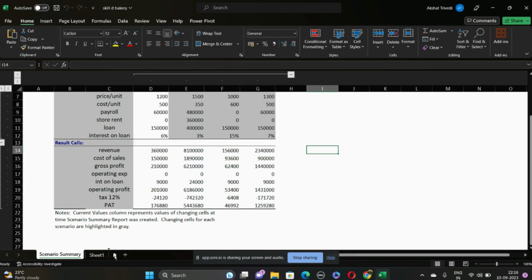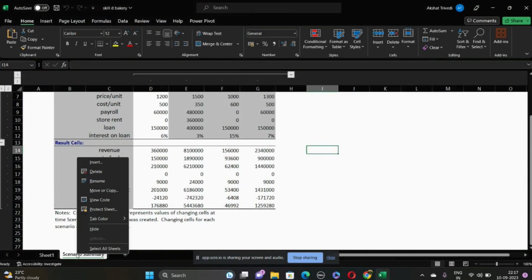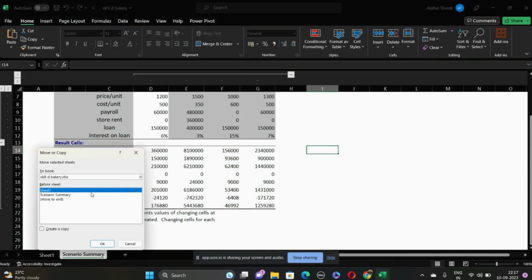Like I would like to move it after sheet 1. So simply I have dragged this next to the sheet 1, and you can see that the sheet 1 came before, and scenario summary was added to the last. Okay, so there is one more option. If you have to move it, you will get another option.